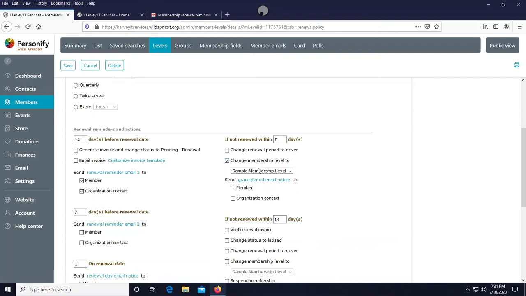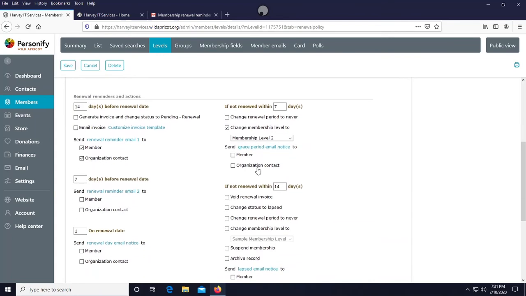So what you could do actually with this is maybe have a free membership. And then if they don't resubscribe, they'll get a free membership. They get some videos here and there. And they'll be prompted to resubscribe to membership level 2, something like that.